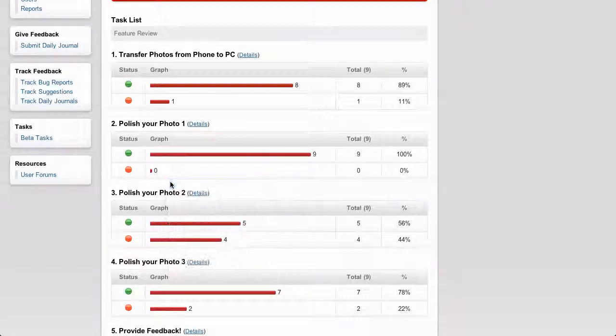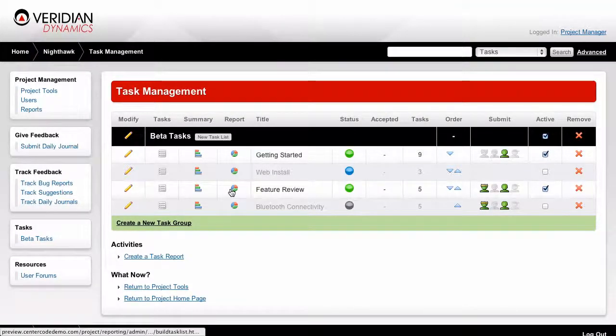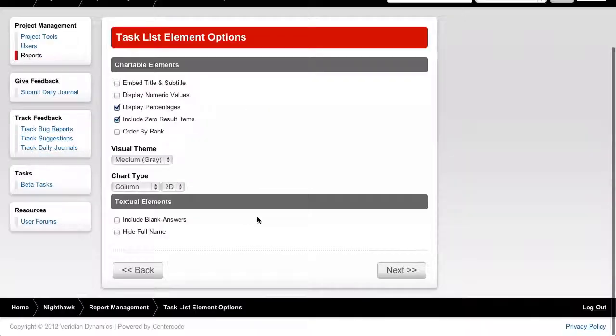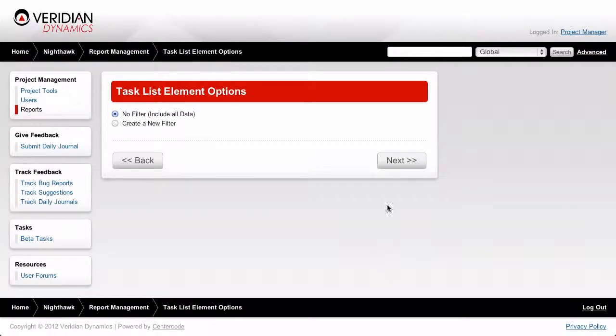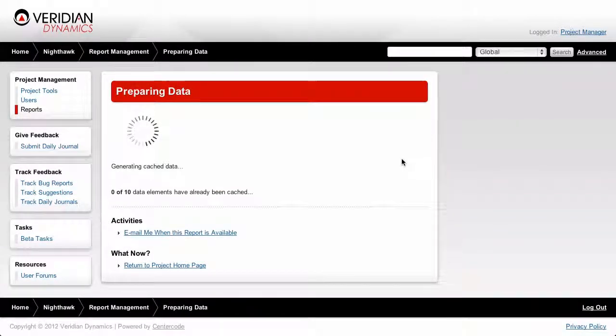And going back to your task management, you can also utilize the reports icon. So the reporting icon will simply take you to the reports tool and set you up with preparing a full report for this particular task list. So you can see the options corresponding to a task list report. Go ahead and scroll down and click next. In this case, I don't want to apply any filters, and I'll generate my full report.